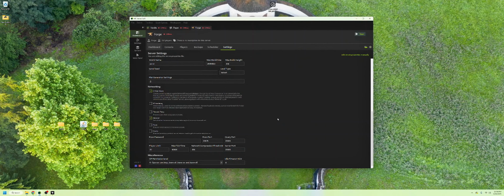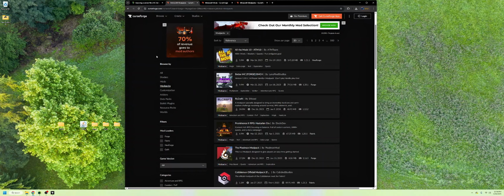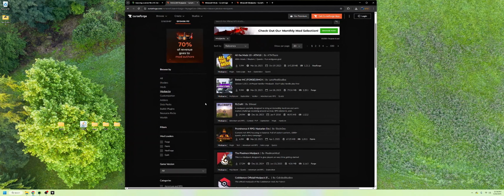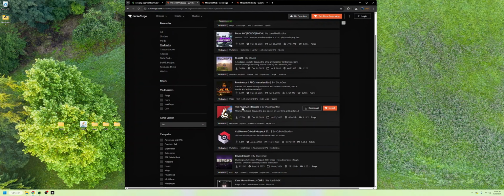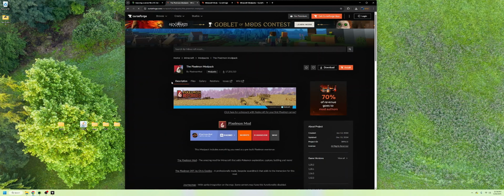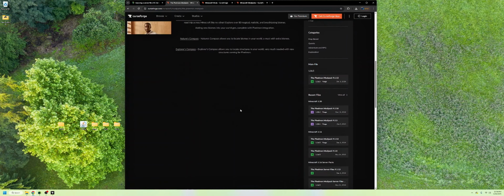But let's say that you don't want to go through the hassle of picking out all these mods yourself. You can actually just upload an already made mod pack, and that's what we're going to try now. To do that, you'll go back to CurseForge, just go to mod packs. Let's go to one of the most popular ones, this Pixelmon. Really easy, you'll just scroll down.